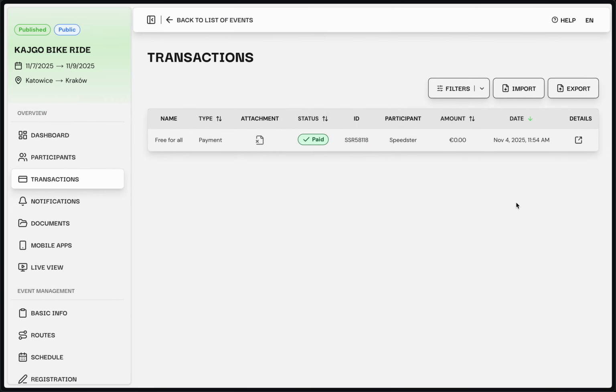So from the transaction perspective, that's all. Let's jump to another topic that will help you with managing the event.